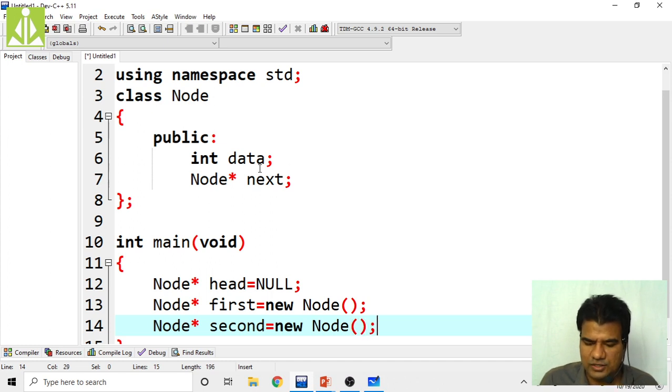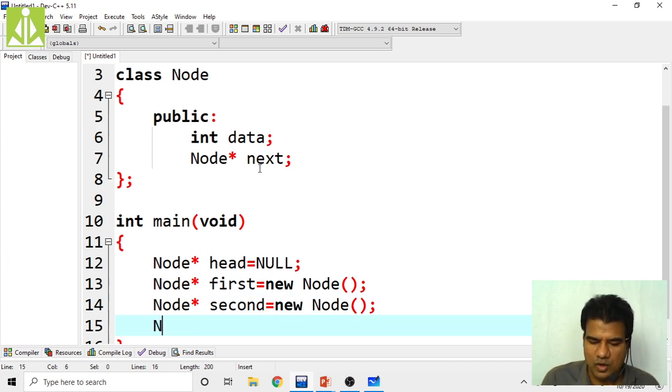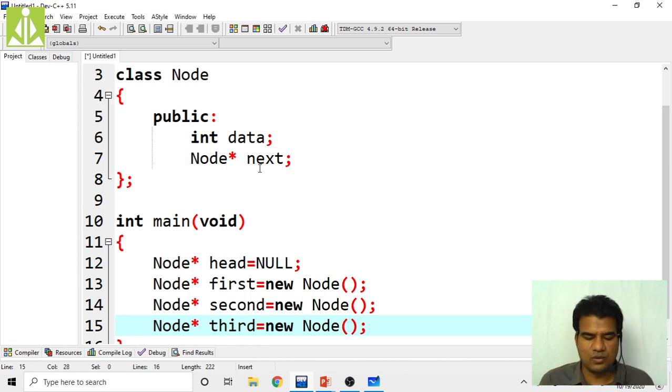Memory we have to allocate. So I am allocating the memory with the help of the new operator. New operator in the sense dynamic memory allocation. And for a linked list, we do dynamic memory allocation only, no static memory allocation. So this will create 3 nodes.